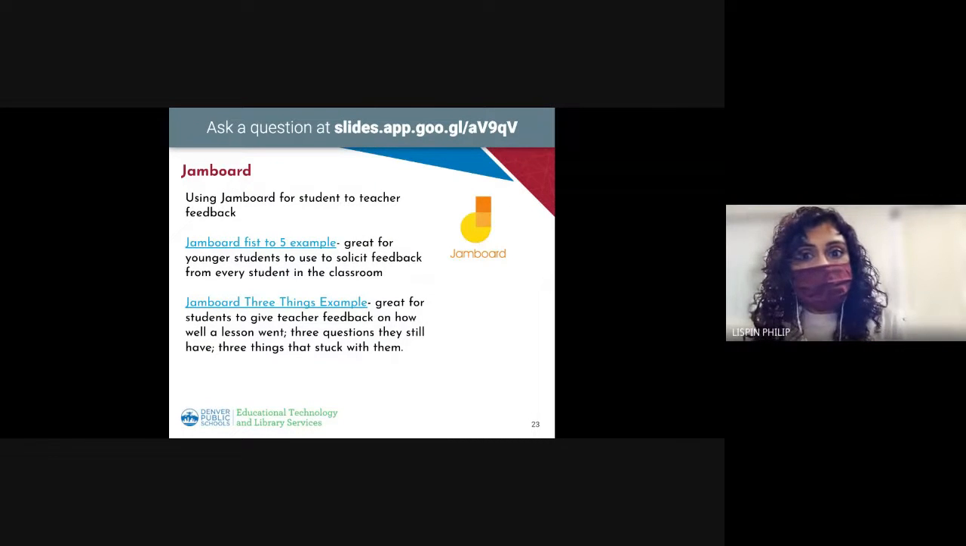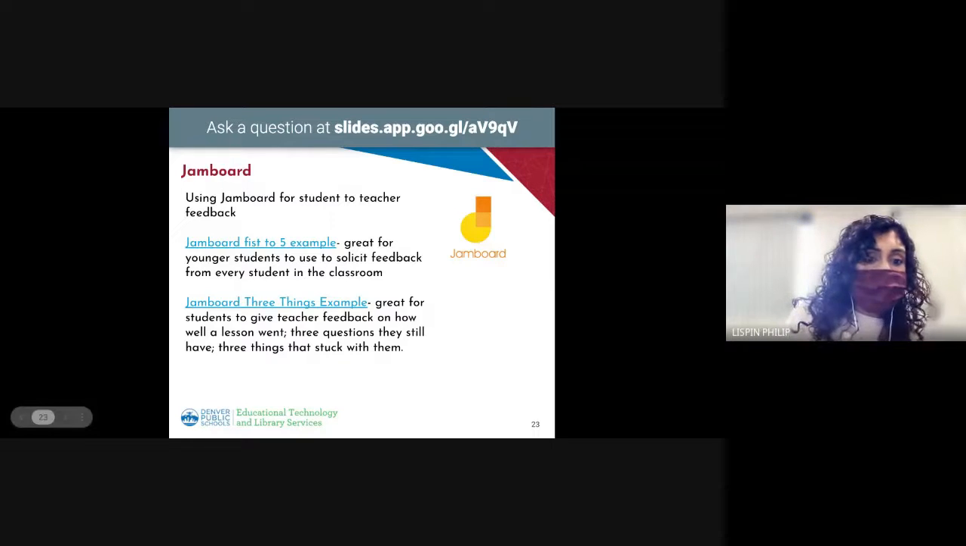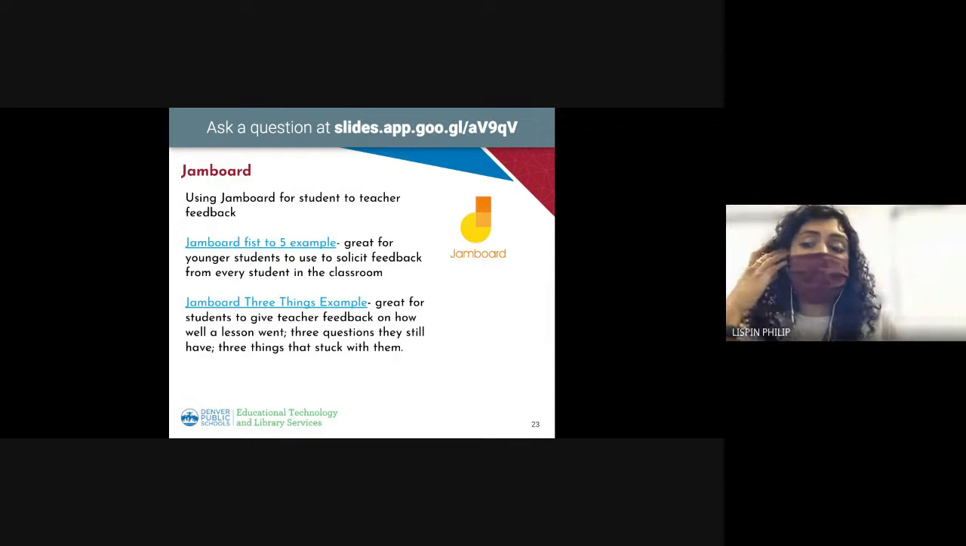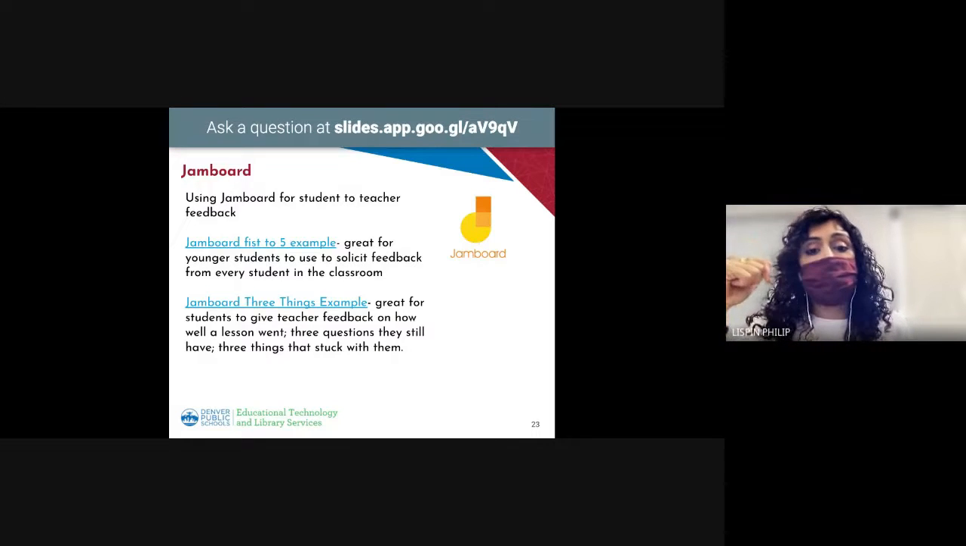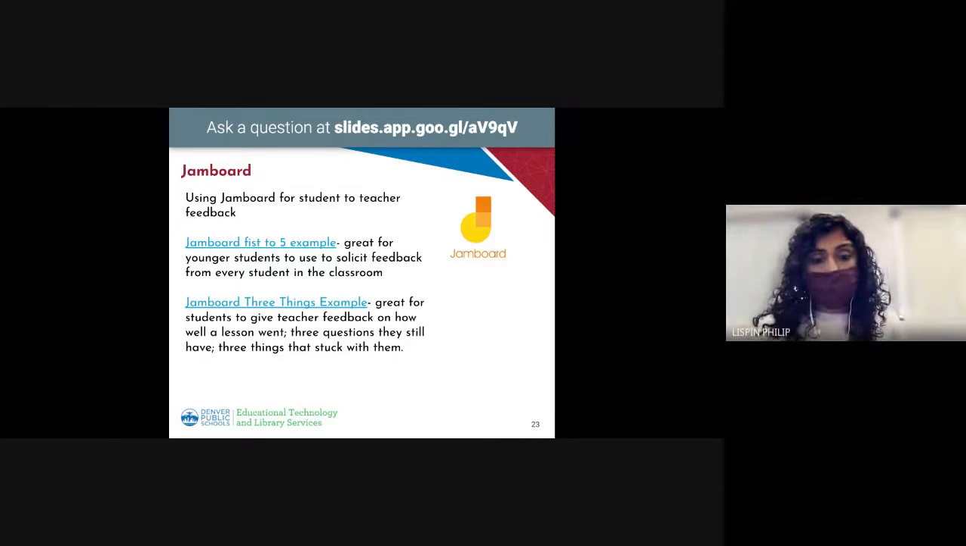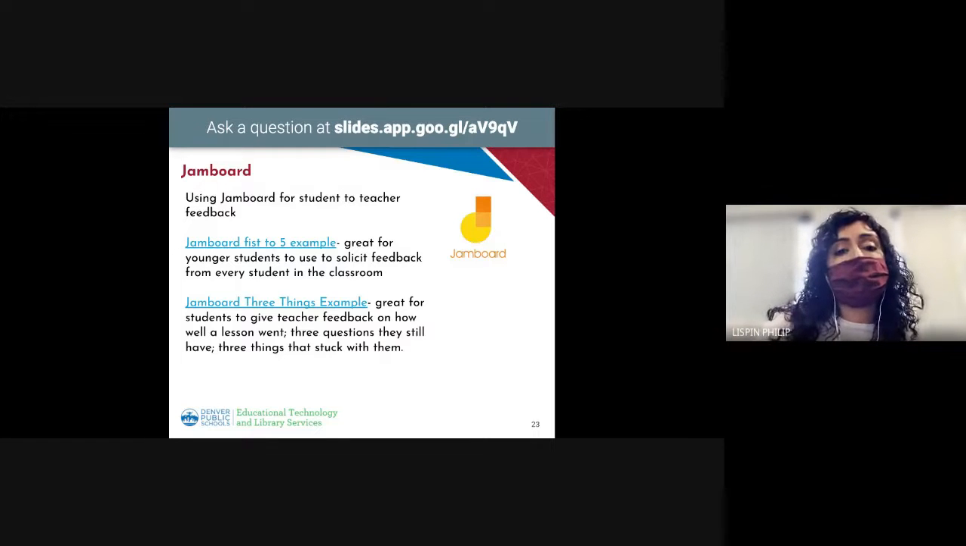Okay, and the last tool we'll share for eliciting feedback from your students is Jamboard. If you used Google Meets last year, you probably are familiar with Jamboard as it is integrated into Google Meets. But if you haven't, it's a great way for students to interact all together. It's basically like a whiteboard that students can contribute to. We have a few examples that you can use.